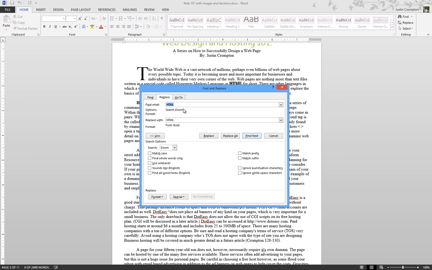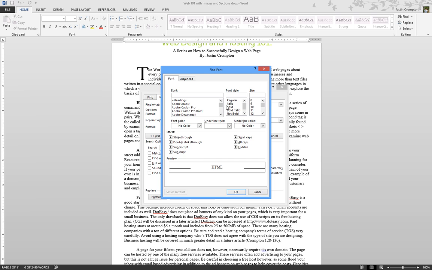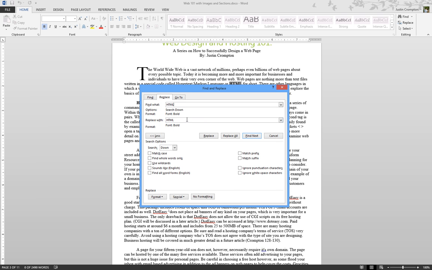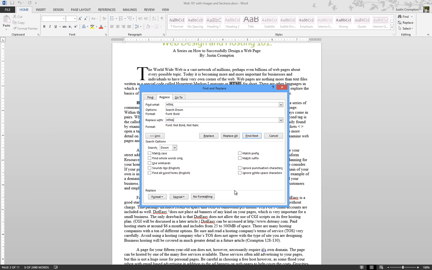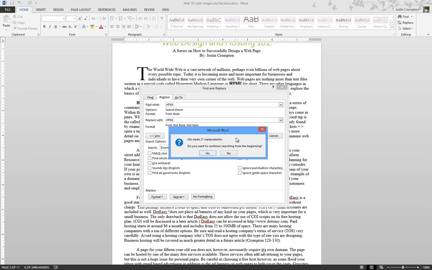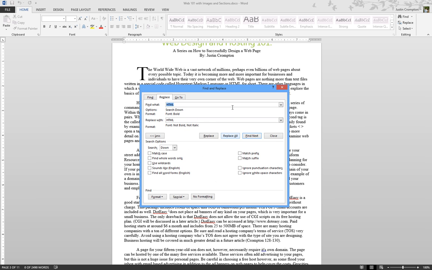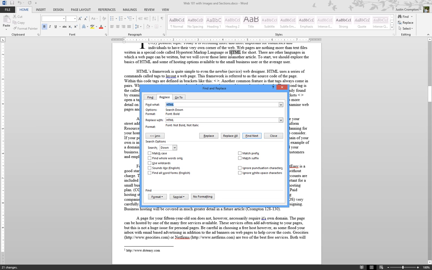So if I wanted to undo that, I come up here, Find, Format, Bold, OK. Come down here, Format, Font, Regular. So not bold, not italics. Now if I replace all, I made 21 replacements, and as you see, HTML is now no longer bolded. So that's a use of Replace you might not normally think of. That is something you can do.